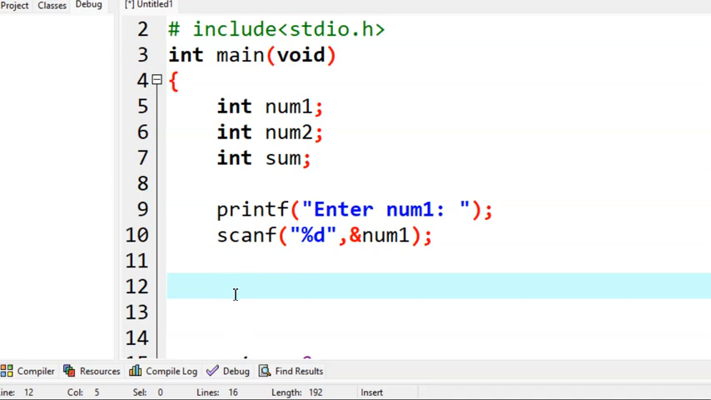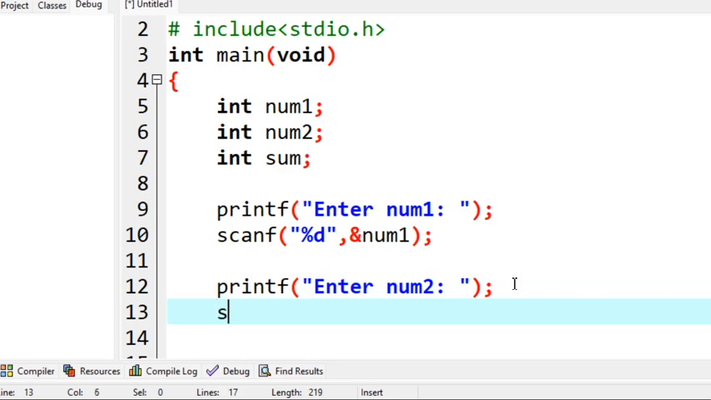Then printf enter num2 semicolon, then scanf %d within inverted commas and comma, then &num2. Okay, now the user has given us two values and we have stored those two values in our variables.